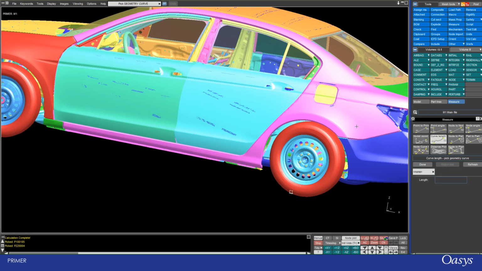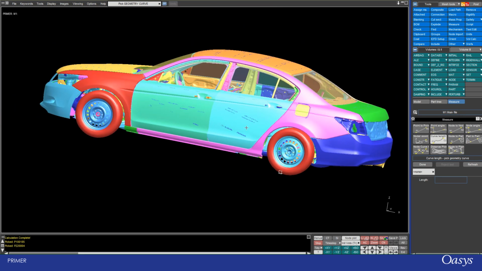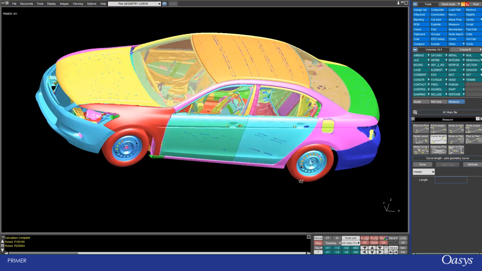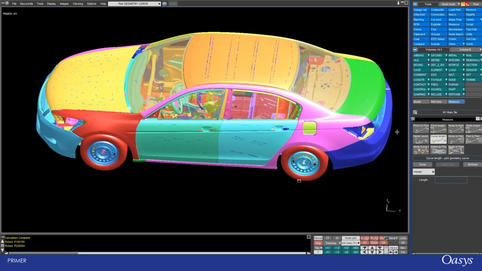Now the next option is curve lengths. This is if you had, say, a geometry curve in your model and you wanted to find the length of it. Now I don't have any in this model, and I don't think you'll have any in your models generally. I don't find this something I use very often, but the option is there if you need it.